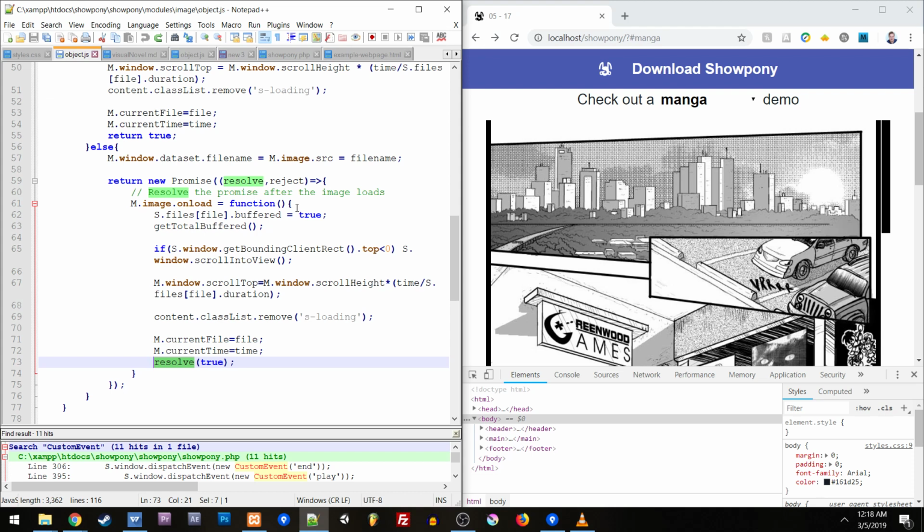So this is how you can make sure that you wait until an image has loaded to continue with your code. Have a function, have that function return a promise, have that promise contain an onload, have that onload resolve the promise. Feels like a pretty big workaround, but it does work.